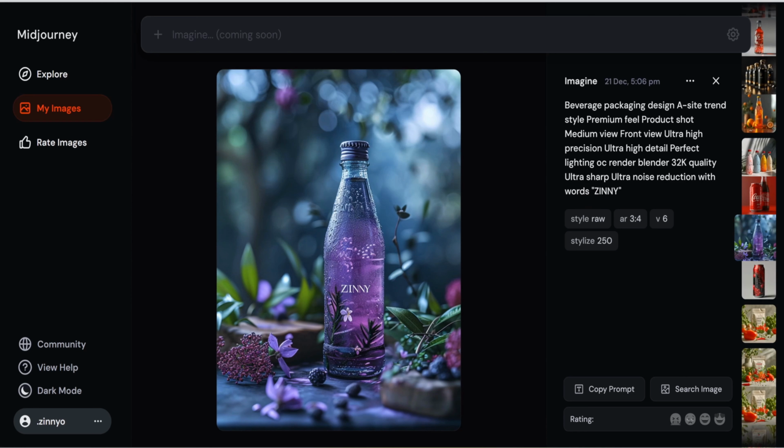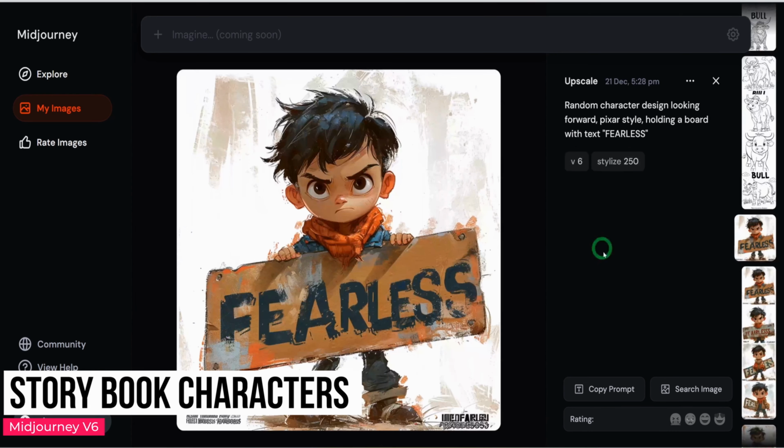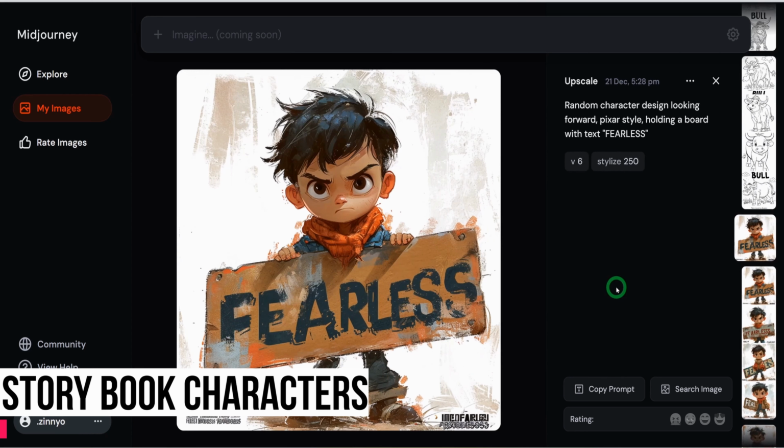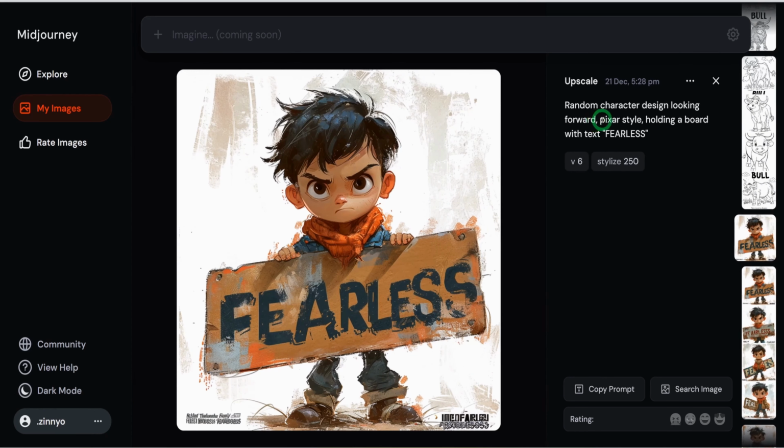The next one that I tested, apart from product packaging, would be if you want to create characters for your children's storybook and you want those characters to have some form of text to it. Now let's see how Midjourney generates those kinds of characters. So this is the one I generated. I generated a random character but I made it specific that it speaks while holding a board with the text fearless. And as you can see, it generated the word fearless seamlessly.